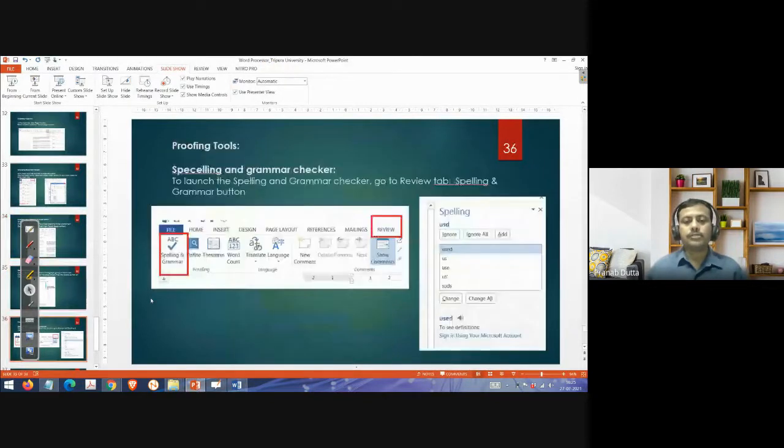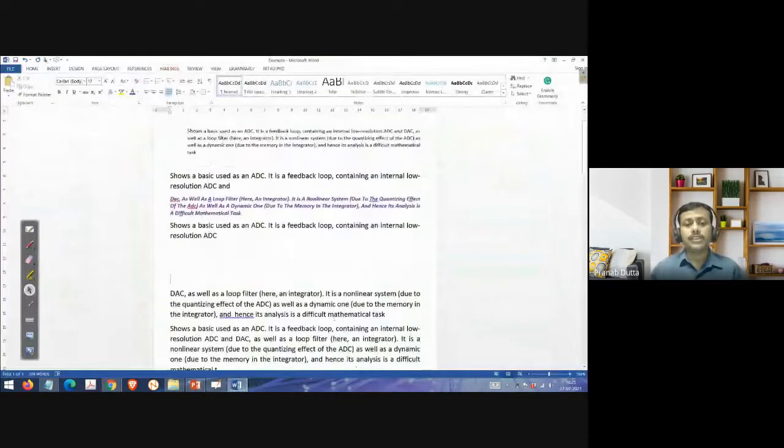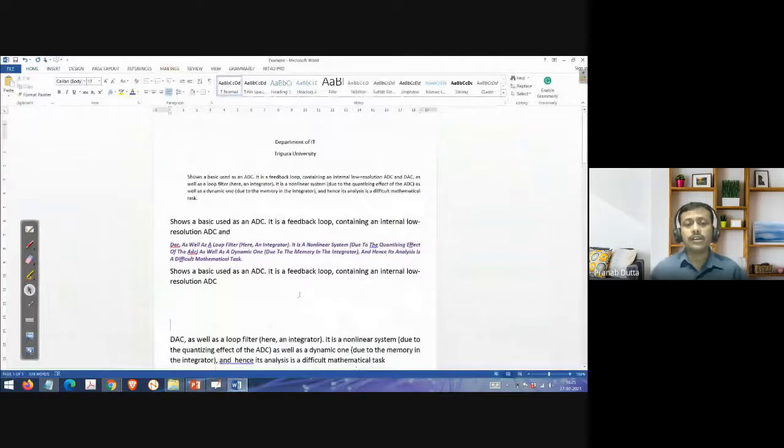Delete page break is over. Cooking tools. Okay, this is very important. When you are writing something, if there are any mistakes, we can easily find them. How can we do it?